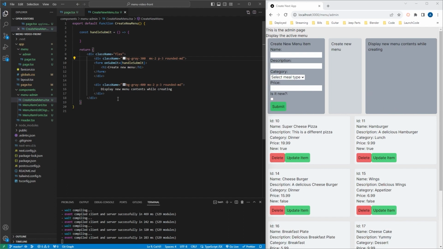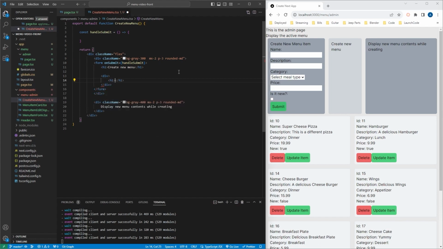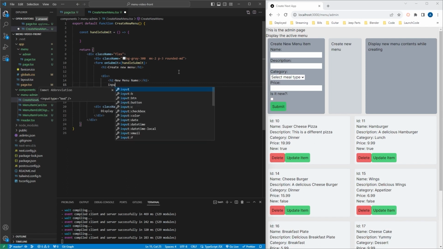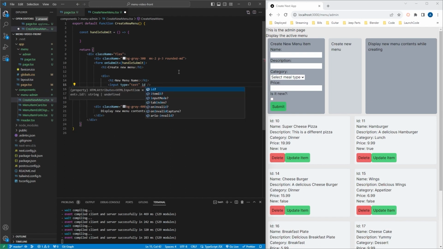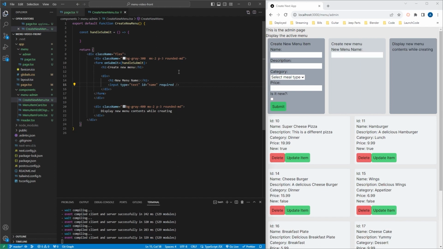Okay, so now we can go ahead and start working on our form here. First thing that we're going to need inside here, it's going to be inside of a div. This one's going to be for H1. And this is new menu name. And here we're going to say input, type text. And this one's going to have an ID of name. This is going to be required. And we're going to save it.